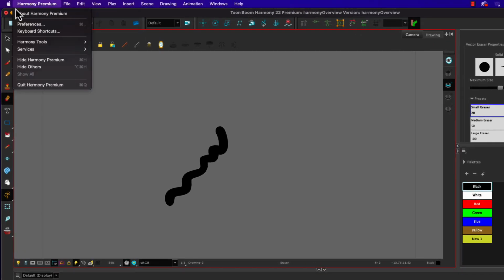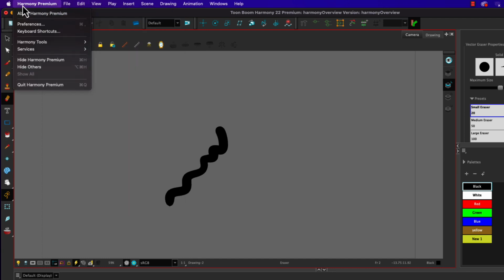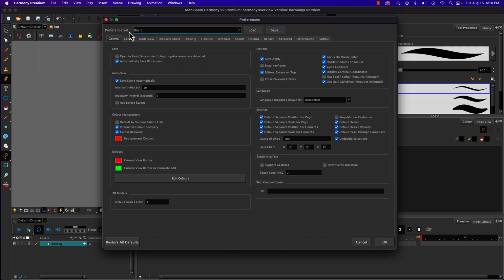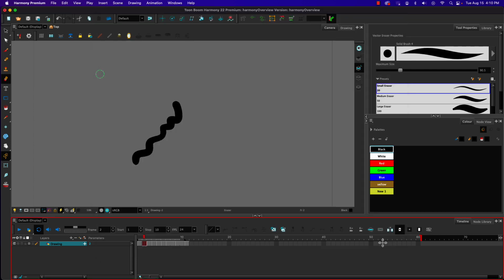So if you are looking for that on Windows, under Edit, you will find your preferences. On the Mac, under Harmony Premium, you will find your preferences there. And there's a couple of options that we're going to want to add. So under Drawing, we have brush size cursor and synchronize eraser and brush. If I turn those off, now if I just click the red dot up here, or the X if you're on Windows on the right side to close it, it doesn't actually make that preference take effect. You have to click OK to make that happen.